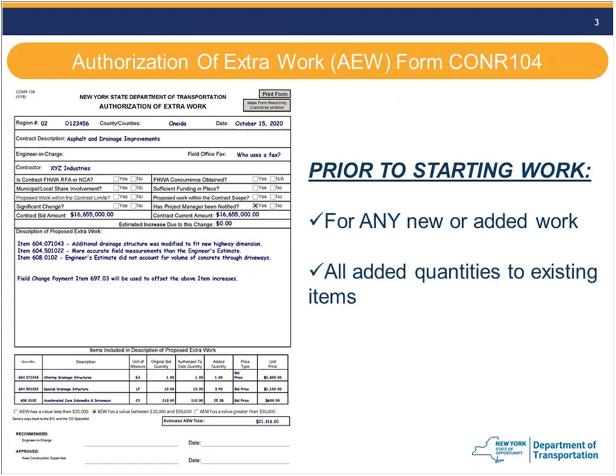And someone informed me that in another region, they don't run everything through their change order person in the region. The AEWs, they run them through the construction supervisor. So again, regional policy. I might have misstated that, but see what your regional policy is for how you actually route these and get them back from the field.